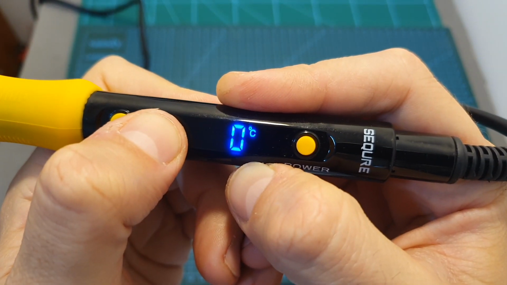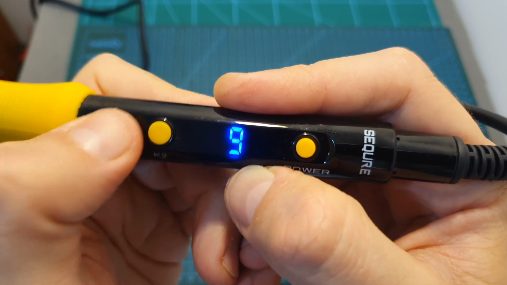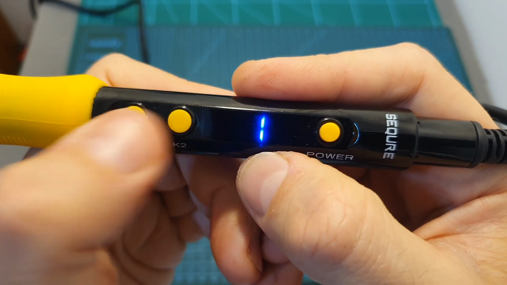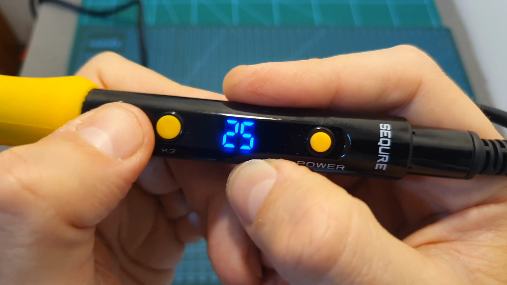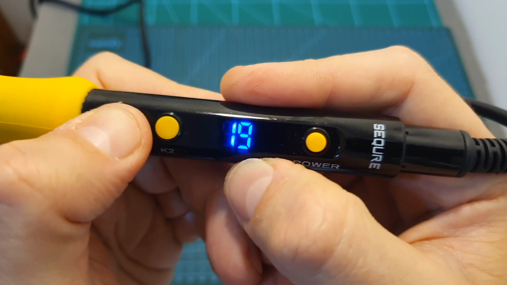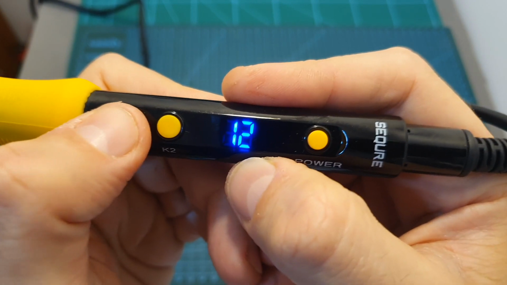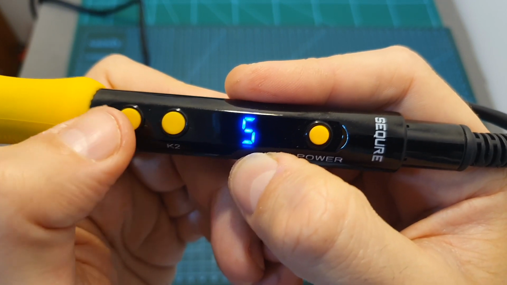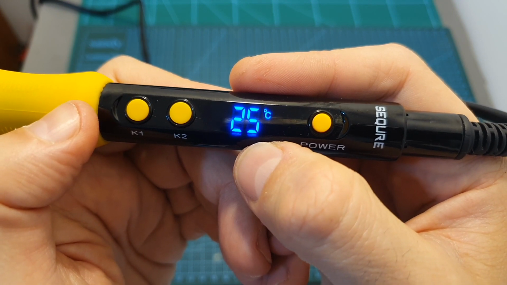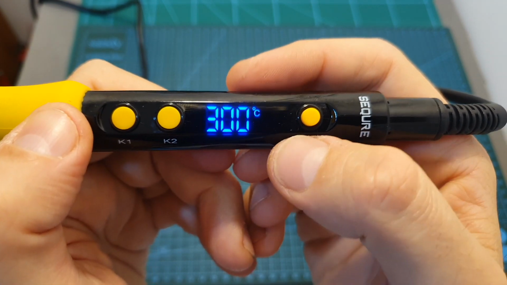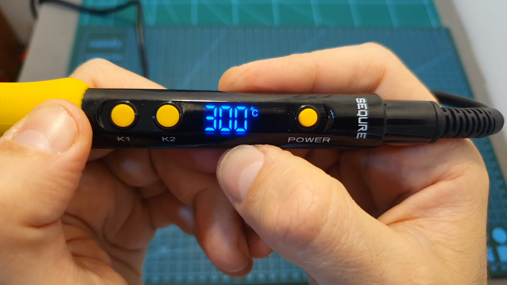And finally, the last option will enable you to set the sleep timer in minutes. It goes all the way down to 1 minute and all the way up to 30 minutes. I think that 5 minutes should be a decent amount of time, and it means that if you are not going to move the soldering iron around for 5 minutes, it's going to enter sleep mode and the temperature is going to go down to 100 degrees Celsius. Now the soldering iron is set to 300 degrees Celsius.